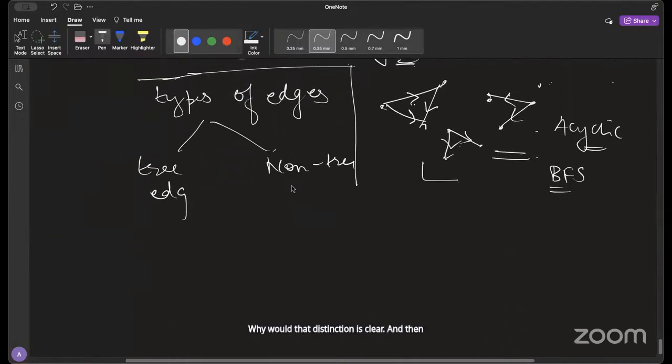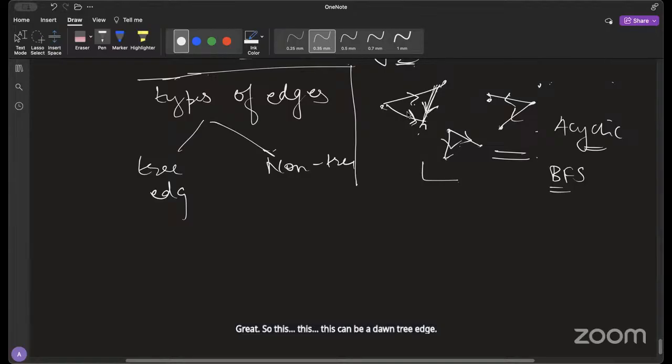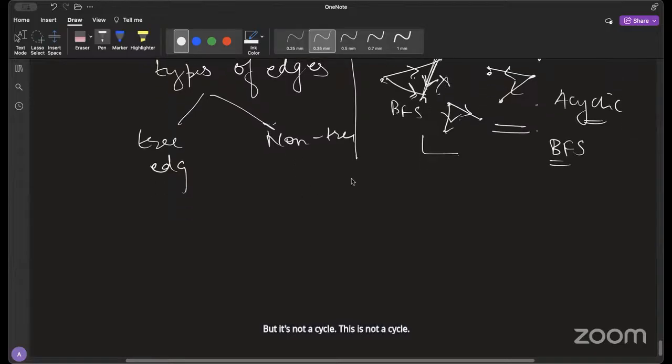Ma'am, in this, can we say the non-tree edge is a cycle edge? Simple cycle edge? It depends. If you have something like this, let's just say, you can't call it a cycle, right? So this can be a non-tree edge. In fact, this is going to be a non-tree edge if you perform BFS here, but it's not a cycle. We can't say that. Yes, ma'am.